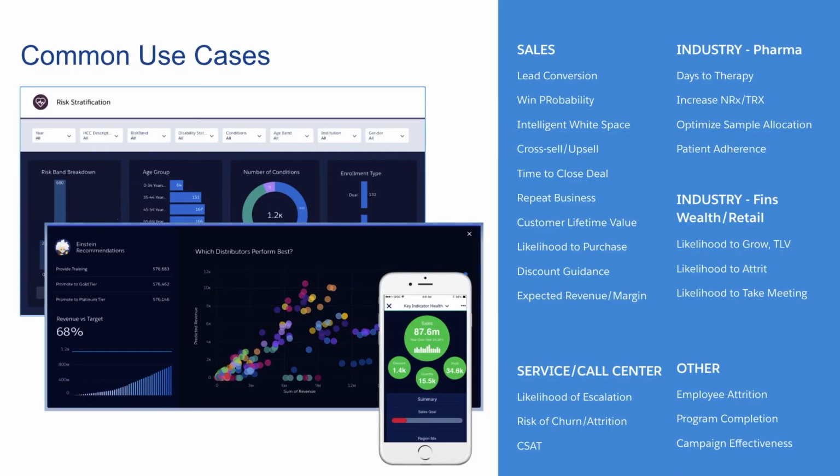And here are some more common use cases. You can look under the different industries or under the different clouds, whether sales or pharma or wealth, financials, retail or other. All of these are valid use cases that we have customers that have covered using Einstein Discovery.